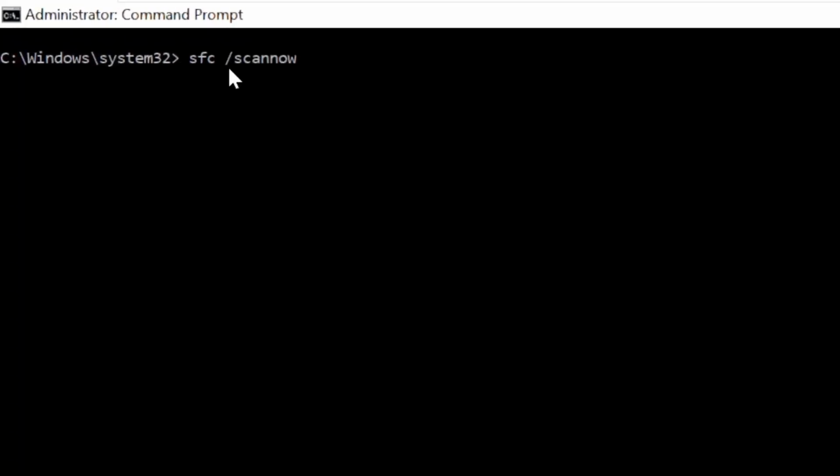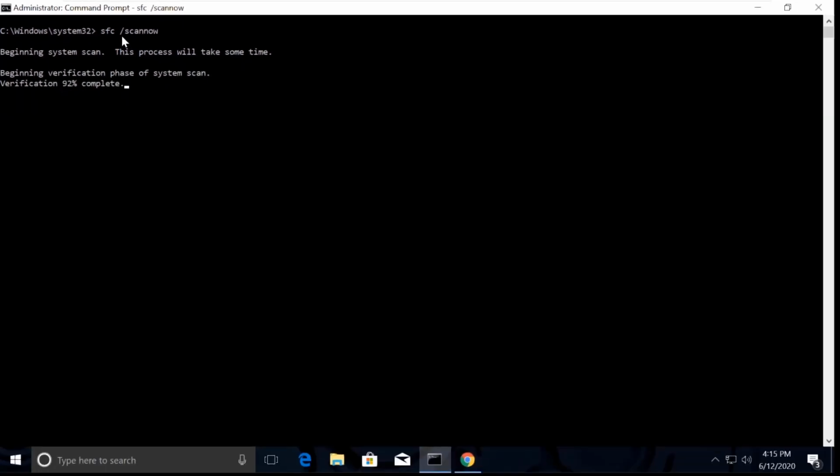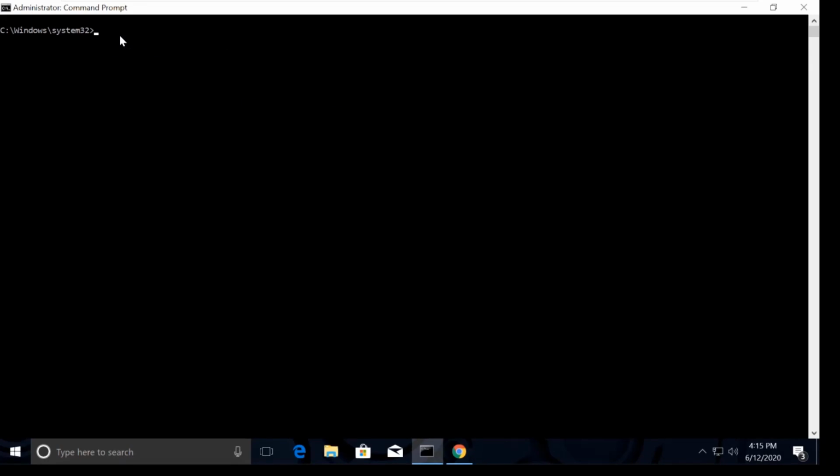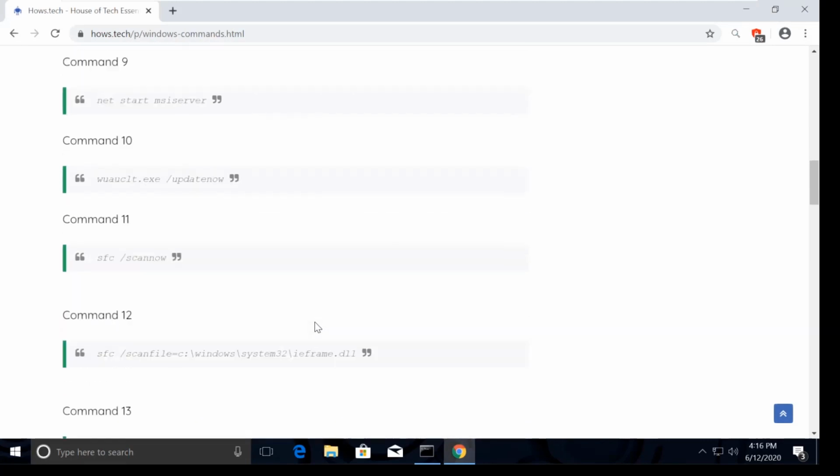Go back to command prompt and paste the command. Use right click to paste it and hit enter. This takes some time to complete the process. Now just type CLS and open the list again.